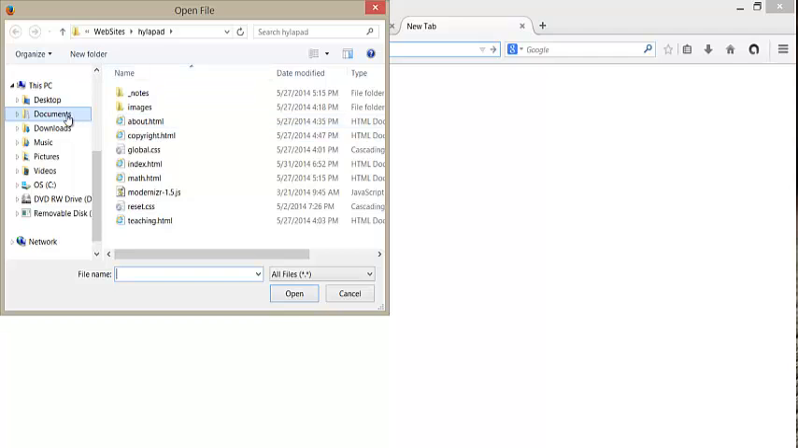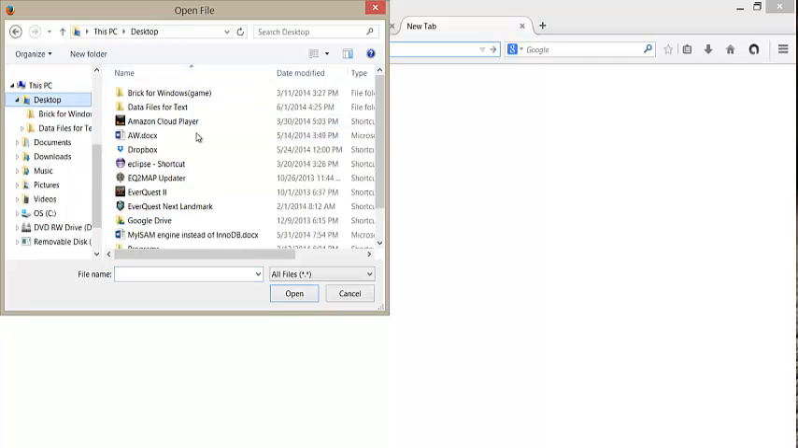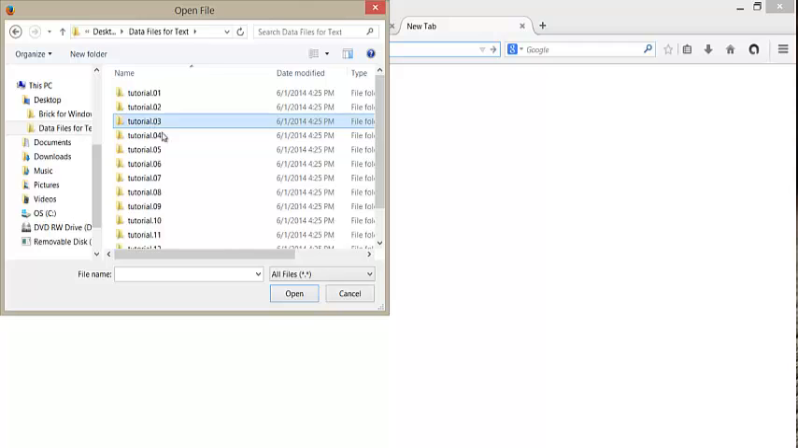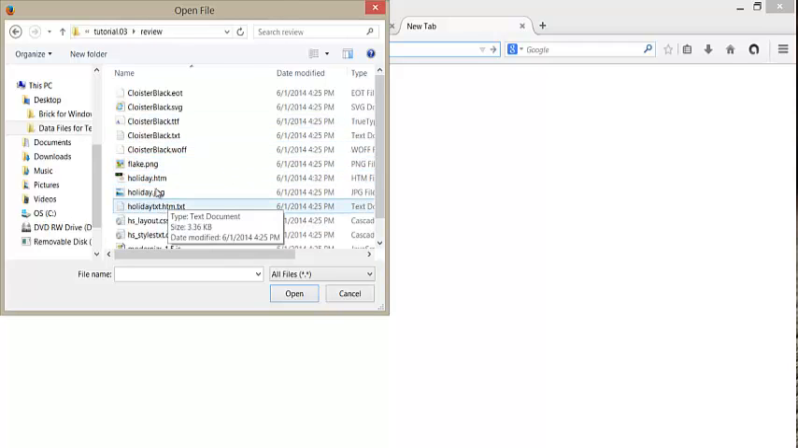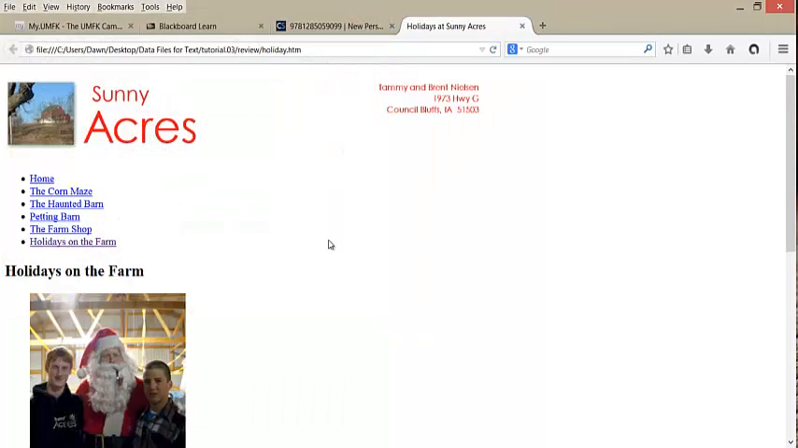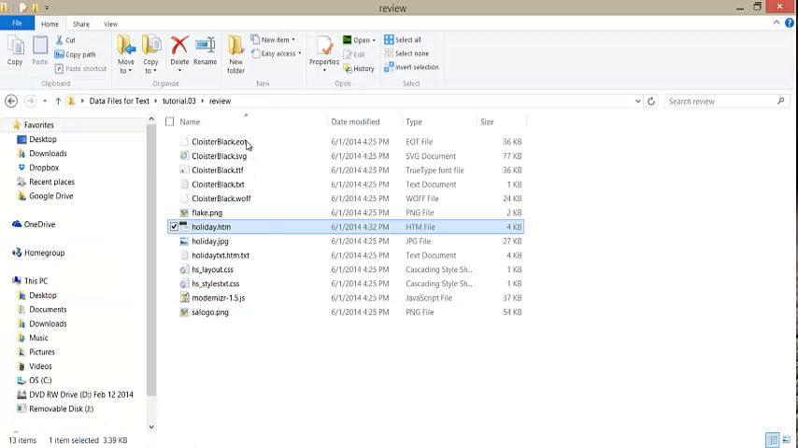Holiday, I'm not in the right place. I want desktop, tutorial 3, and holiday.htm. So now it displays it properly. Now I've heard from some of you that your images are not displaying. Okay, so this is another important thing. All of your files need to be in the same directory or the same folder.